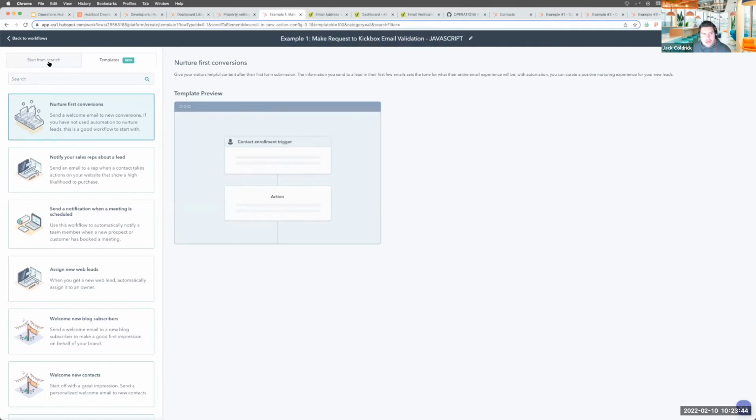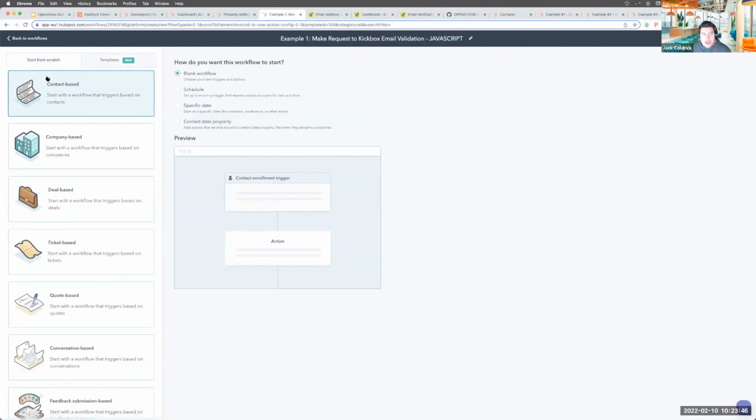And what we can do here is we'll start from scratch. Anyone out there who isn't familiar with the workflows tool, it's HubSpot's automation engine. You can use it for marketing automation, automating internal processes on the sales side for lead rotation, a variety of use cases. You can also automate off of different records in the CRM. So we're interested in contacts. We're going to use contact workflows and click next.